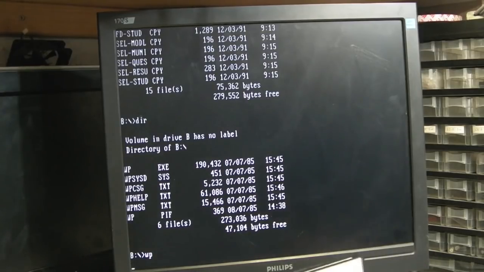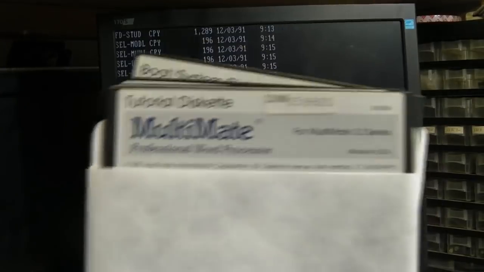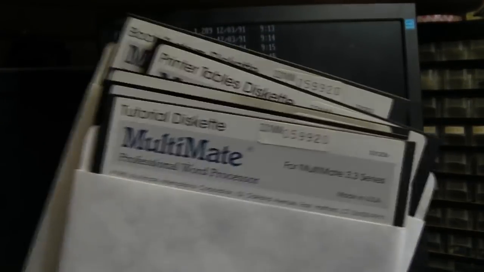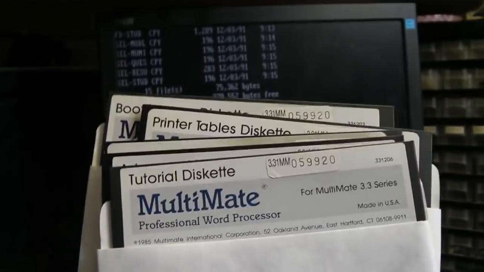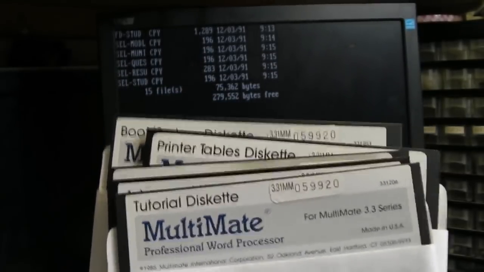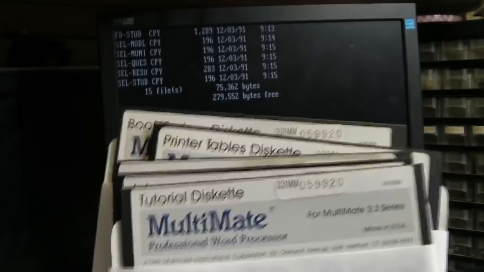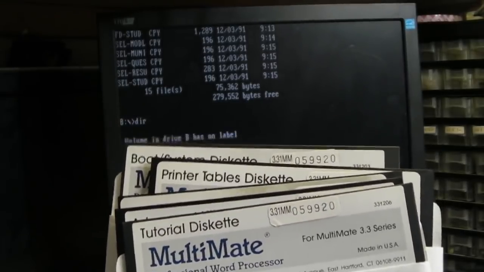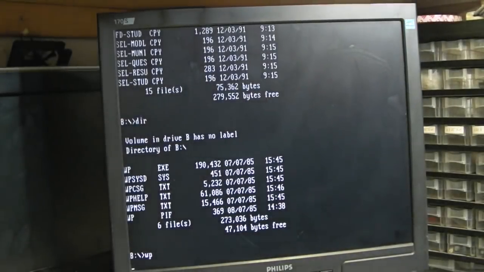We'll look at that later in a more detailed video. I might actually see if we can fire that up on my 5150, because it's a bit later than the 5150, but it's that era of software. I think it really needs to run on an XT class machine. So we'll stick that to one side for now.